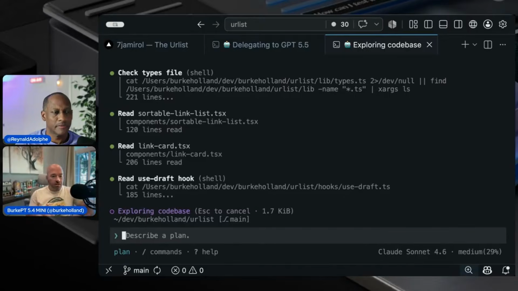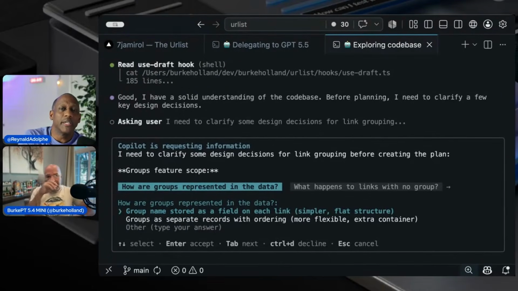So let's just walk through this real quick here. It's essentially like models peer reviewing each other. Exactly, that's exactly what it is. But it happens automatically at key boundaries, right? Planning is one, implementation is another.